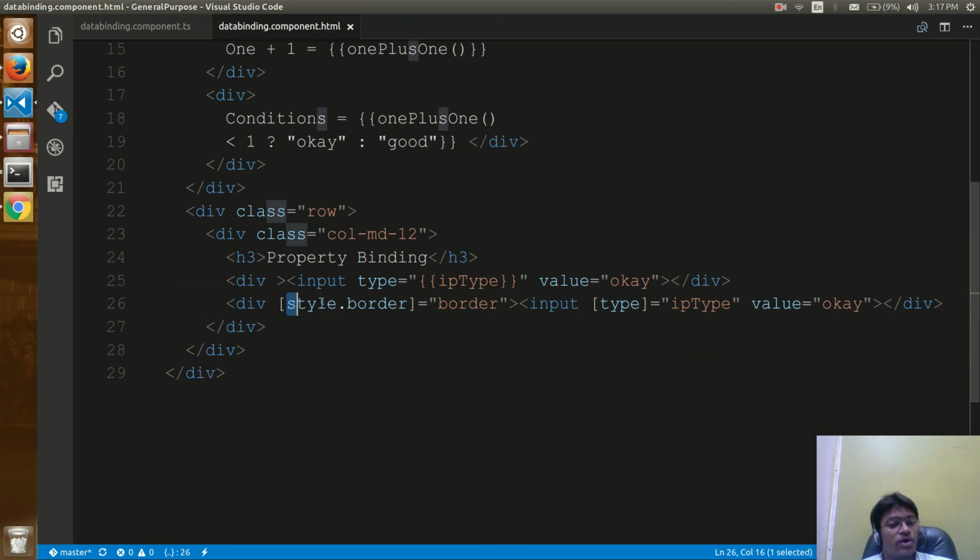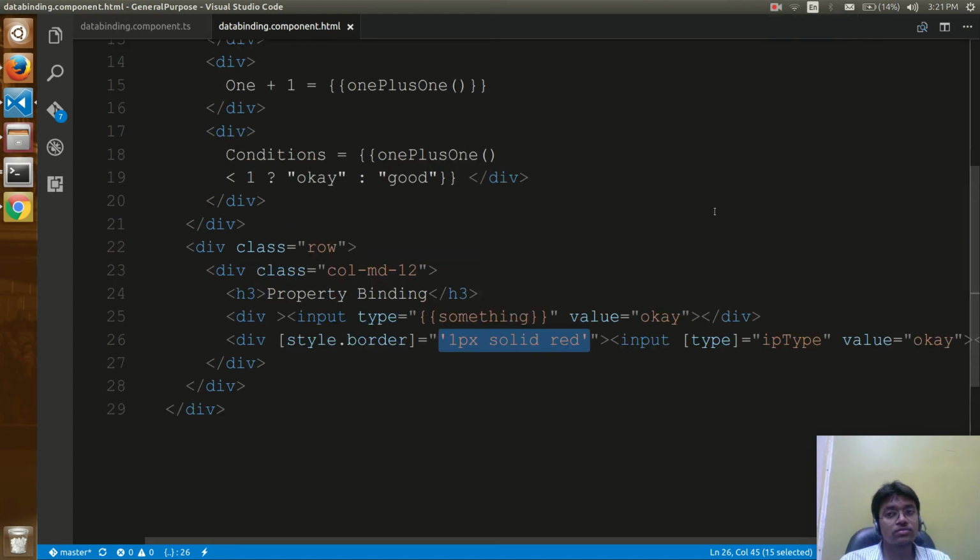So style dot border and this input type. You have input type over here, like this. Here you have used data binding, and here you have used input binding or property binding. Any doubt on this? See the difference between interpolation and property binding. Multiple?